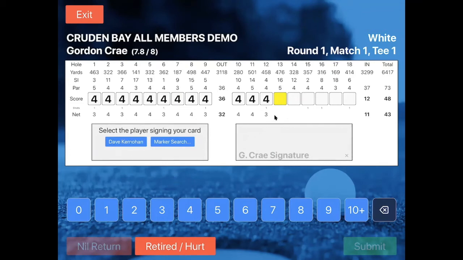Who's marking your score? This is where I would pick David because I played with David. But there are situations where husband and wife play in two different competitions and they're marking each other's scores. If that's the case, then you would use marker search. And again, as long as you've enabled venue directory, you can be found and added as the marker for this particular player. I'll just pick David at the moment, so now it's David and me.